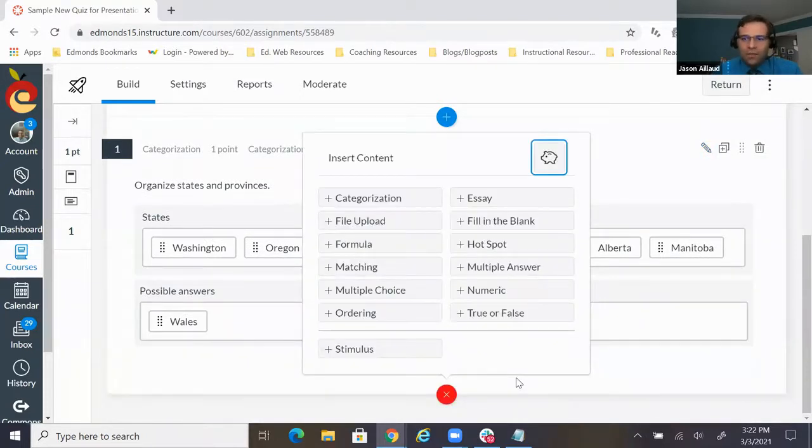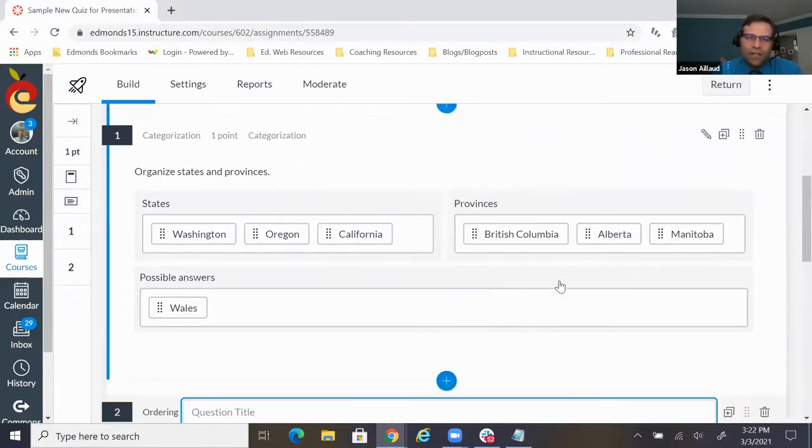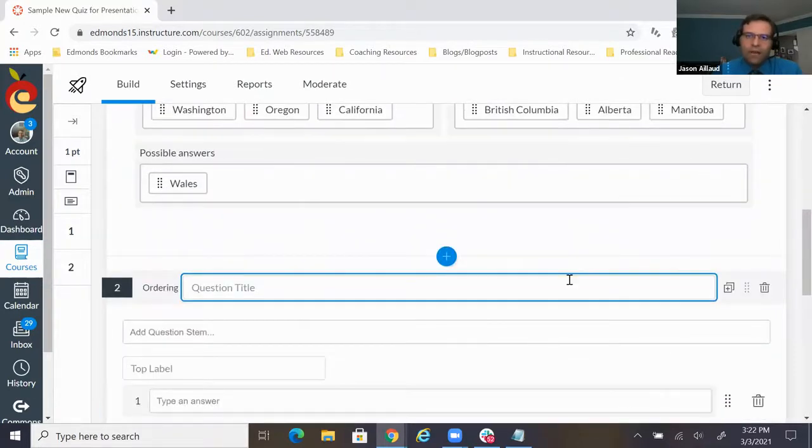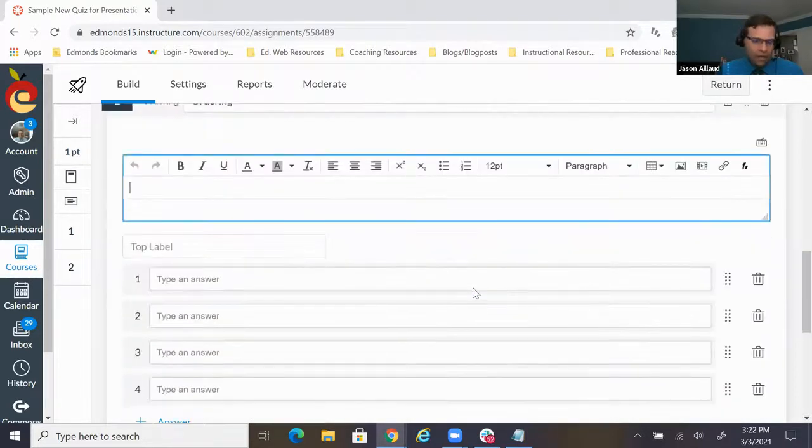The next one I wanted to show you all is ordering. Ordering is a way that kids can also be clicking and dragging these options and just putting them in a proper order. So this can be chronological order or from greatest to least or whatever. So we'll call the question title ordering. And let's say organize the numbers from least to greatest. And then we can start building our quiz here.